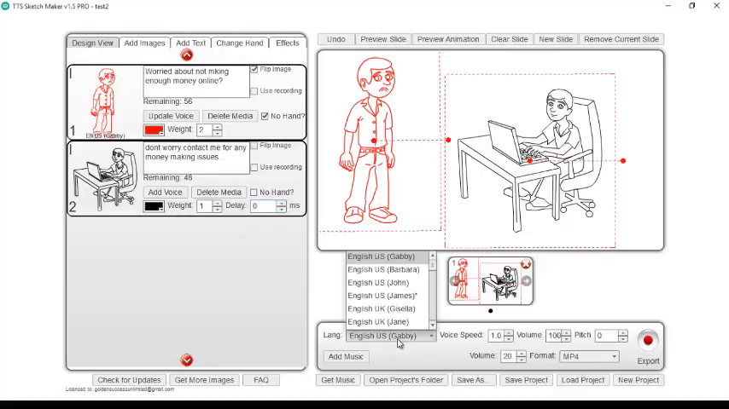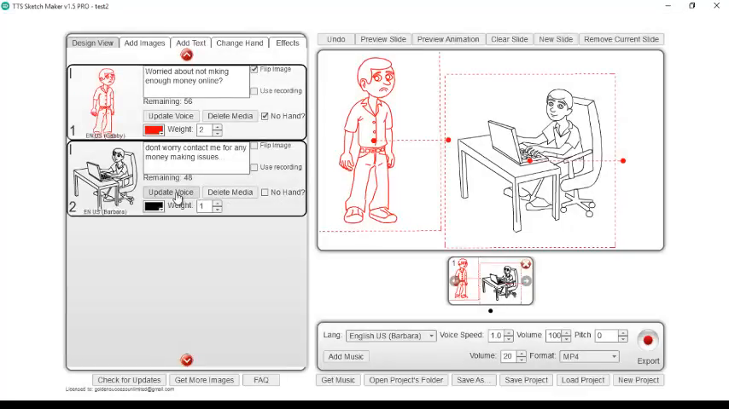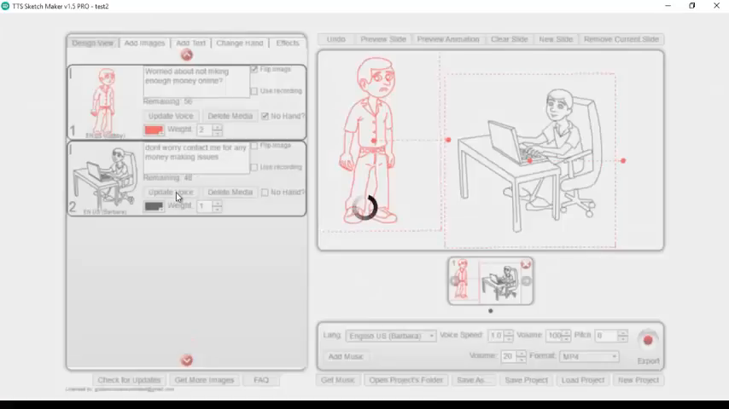Let's try and add another voice. Barbara. There are some voices that are not available, which is due to the developer. I think they keep on deleting. Okay, that's Barbara.